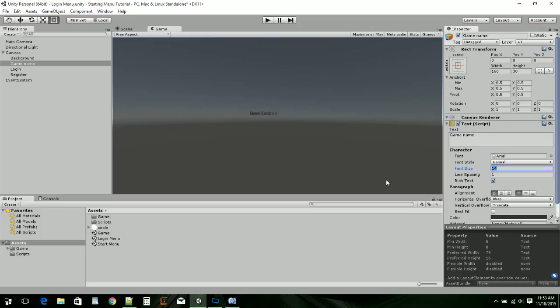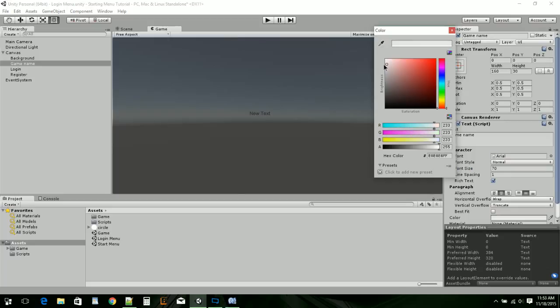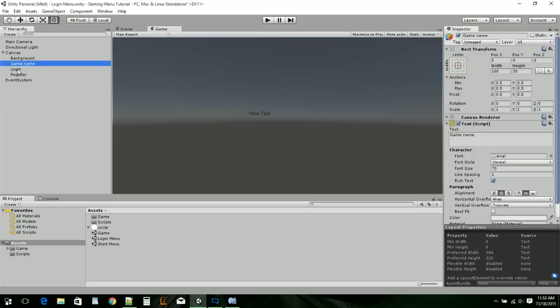And size is going to be 70. Center it and make it a bit brighter. So it's going to be about that color. So I'm just going to copy this color so I can use it for the other ones.